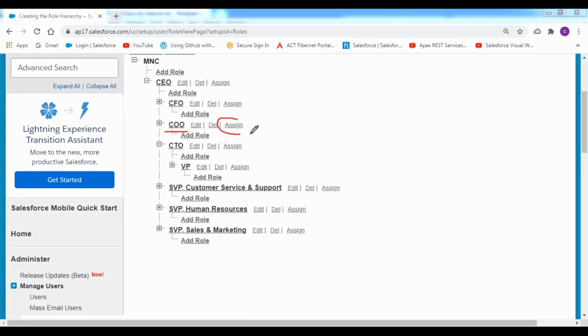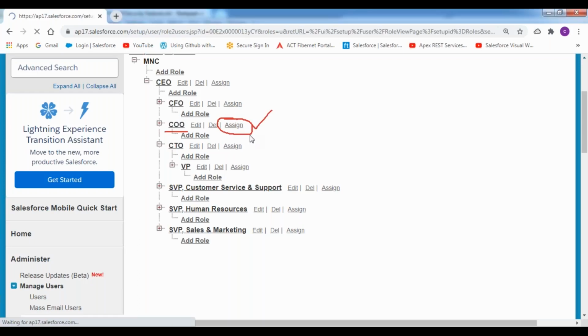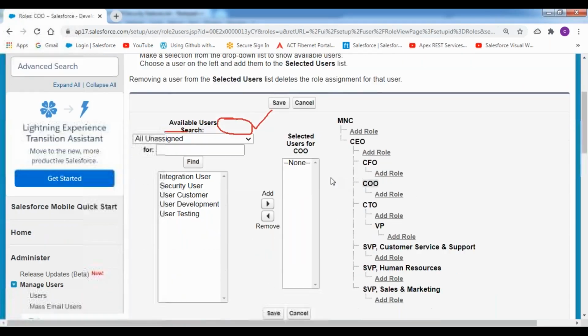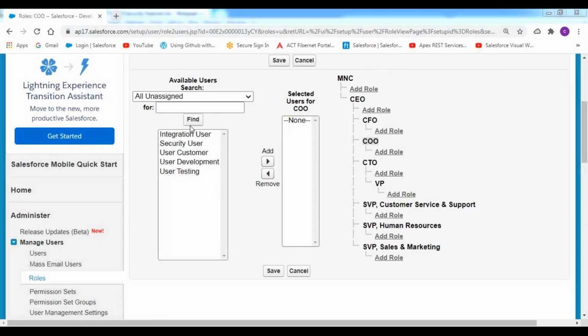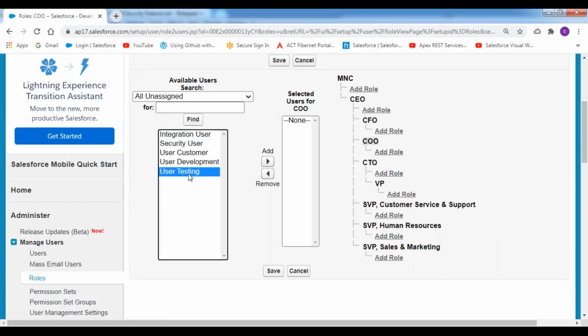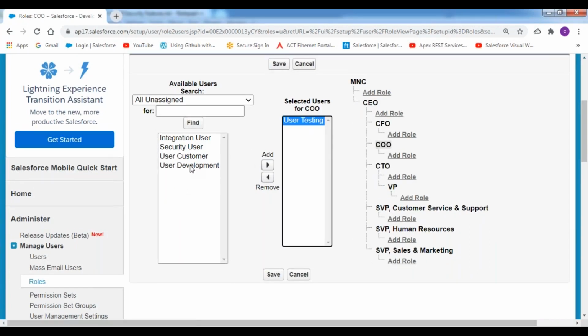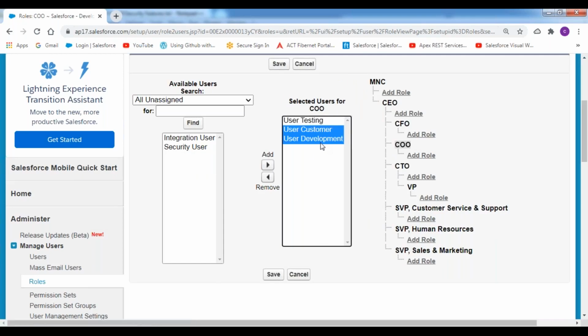You will have a link called assign. Click on this assign link. To whom do you want to assign this role? The COO role you want to assign to a user, for the testing user. Select the users. If you want to assign the same role to multiple users, then you can select all the users in one shot. There is a possibility.